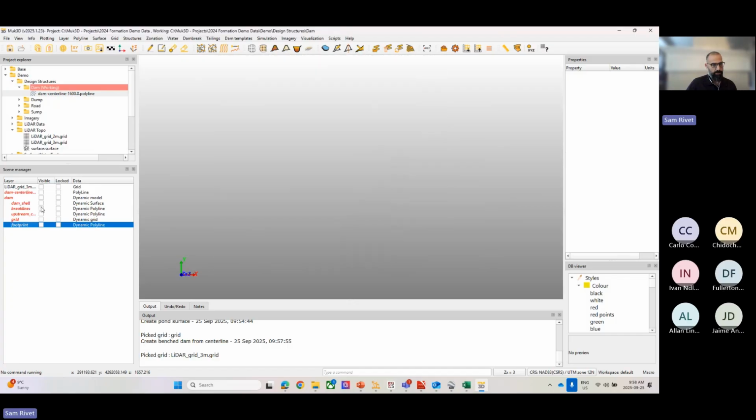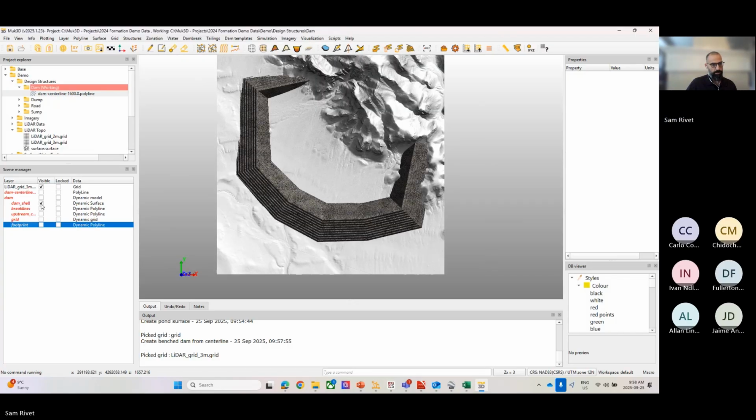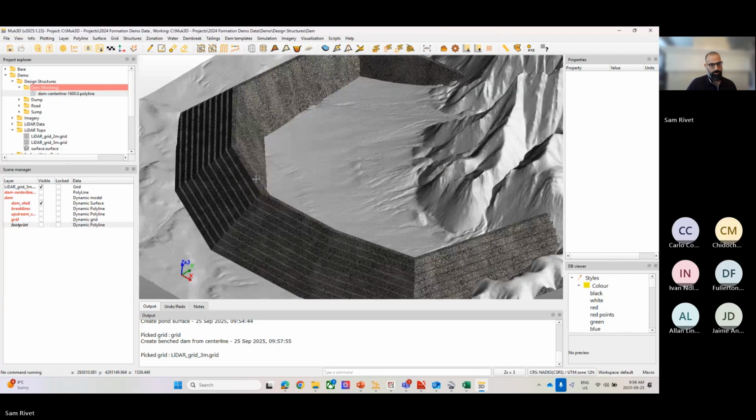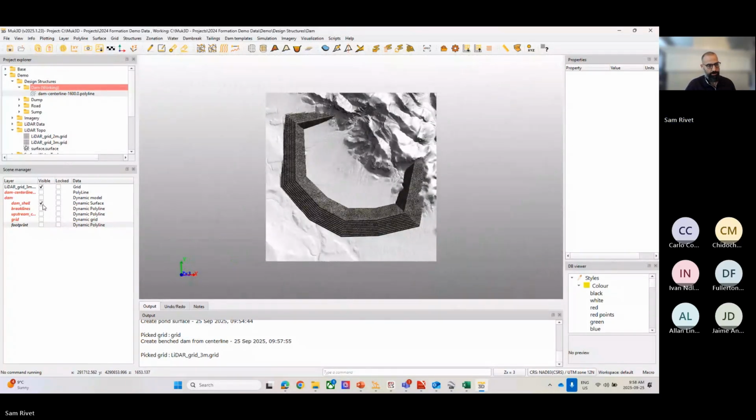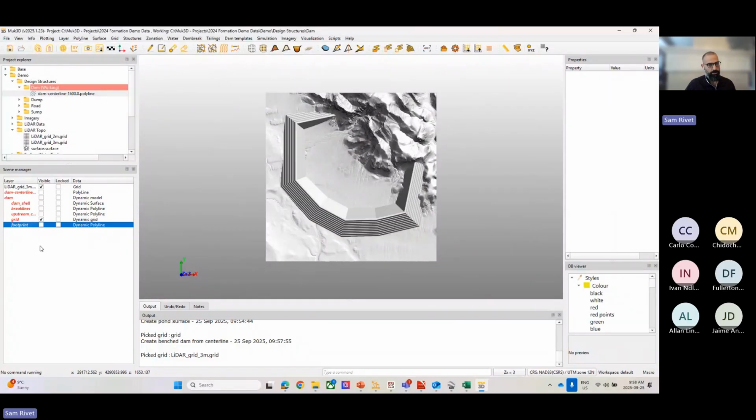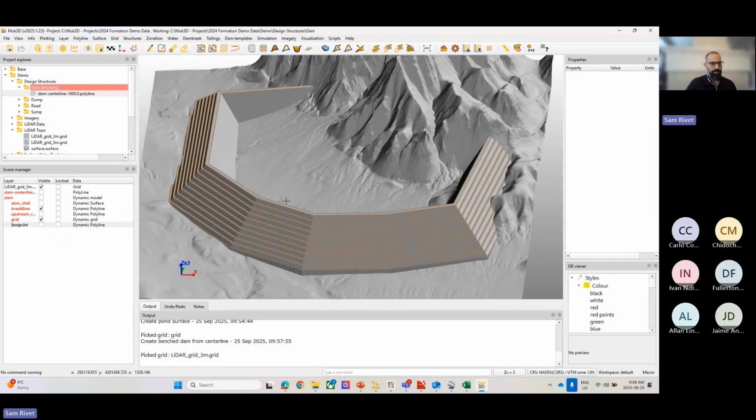Once again, now you can see the beautifully textured dam shell. And more importantly, the merge grid with the footprint and all the line work that's created and is dynamic. So as we change the design, all the line work will update as well.